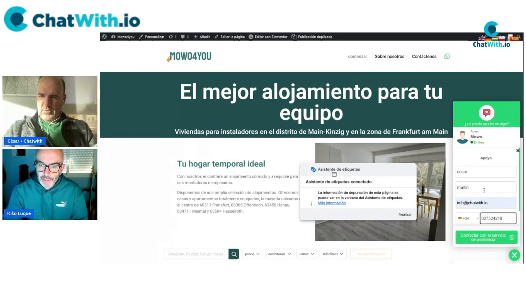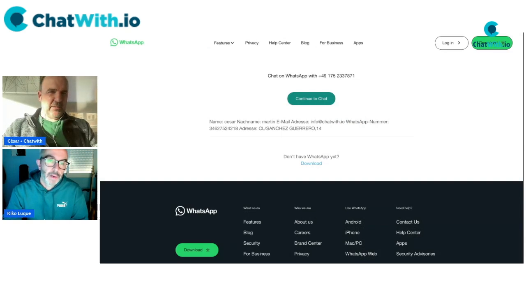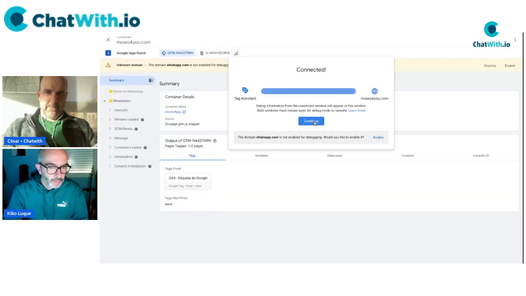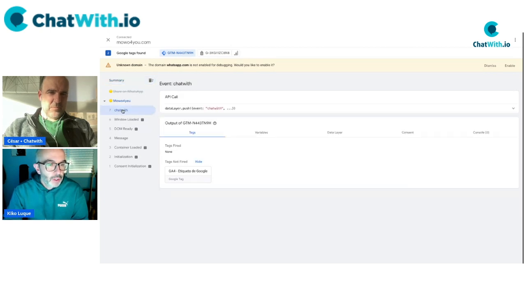Now let's go back to the preview again in Tag Manager. Here we are. Hit Continue, and as we can see on the right, when we interacted with the page, an event called Chat With was generated. If we click on that event, click on the event up top, yes, there. Click up where it says APIC call.